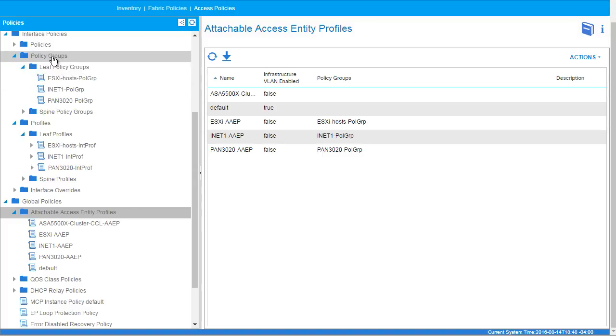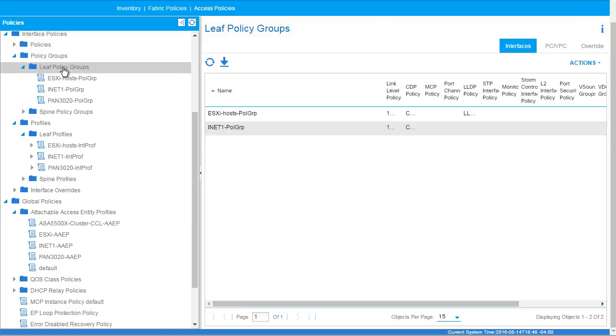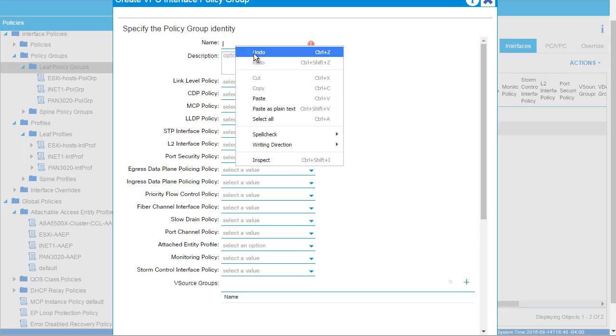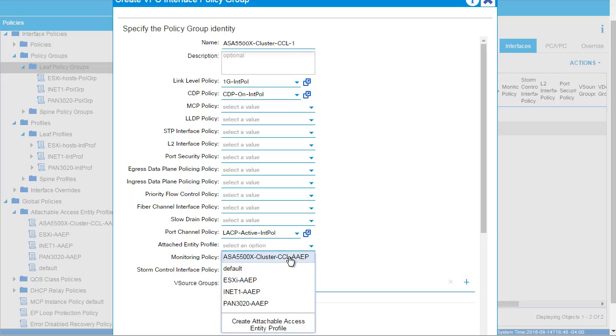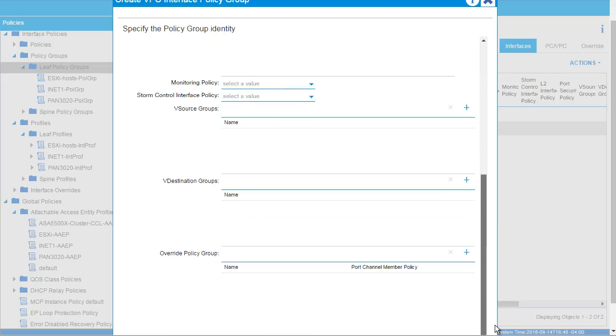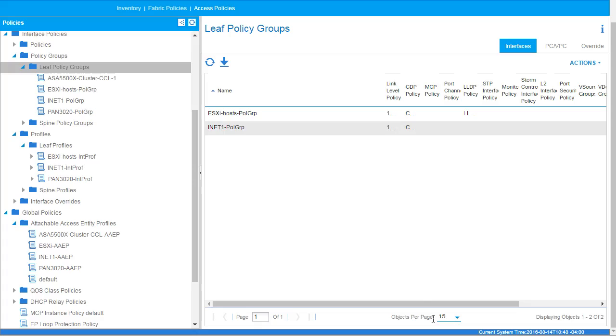Next, I'm going to go into policy groups under interface policies, and now I've got to configure my virtual port channel for the CCL. So we're going to do a port channel for CCL1. It's going to be 1 gig, CDP on. Port channel is going to be active. AEP is going to be the CCL AEP we just created. Scroll down, hit submit. So that is my CCL link.